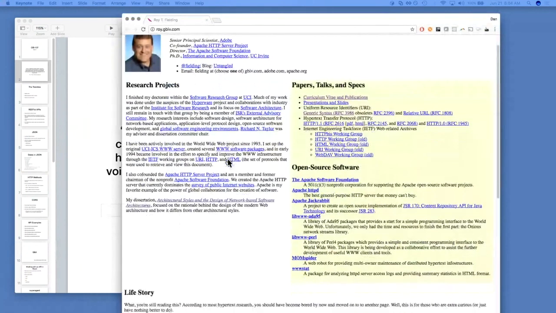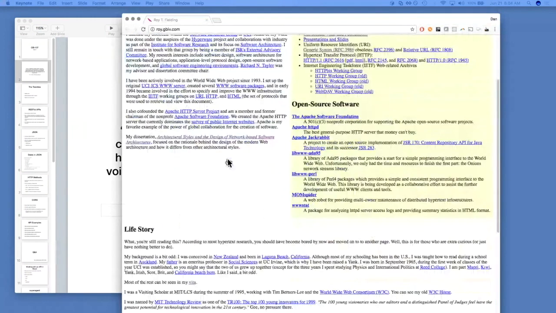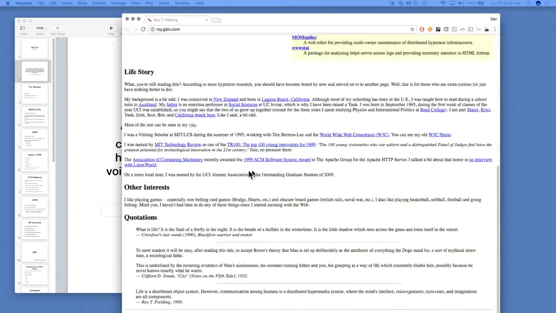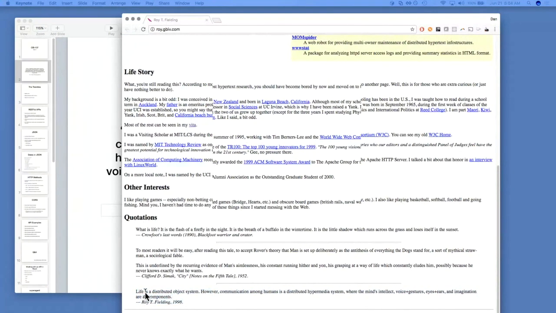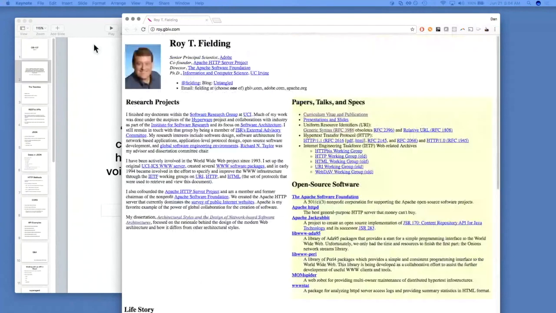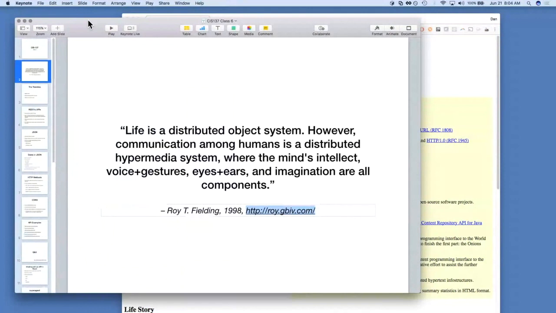If you're interested, you can check out his webpage, which is pretty bare bones, but it has a lot of links on there. And his quote is down here. So the quote's not very fun, but the actual man who said the quote is pretty important for what we're going to be talking about today.